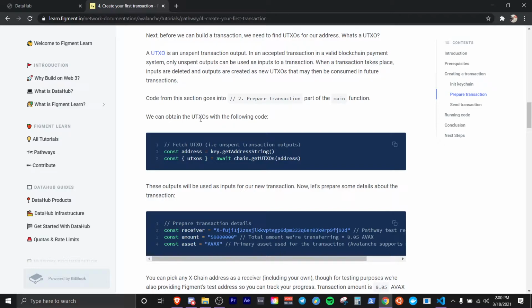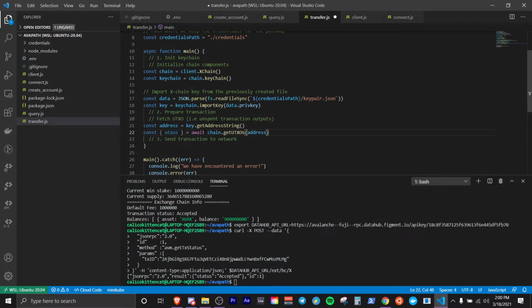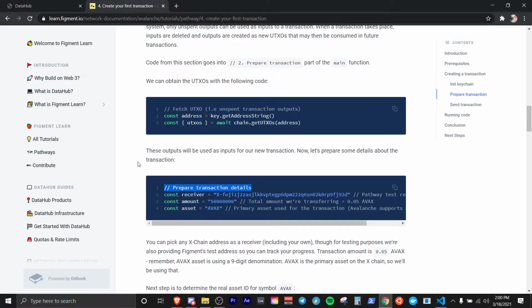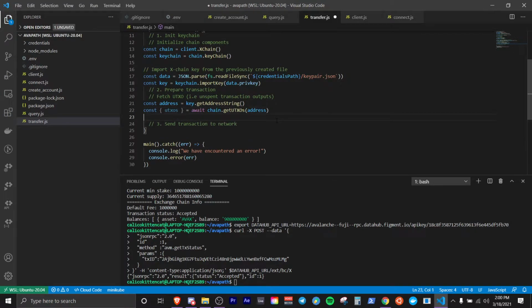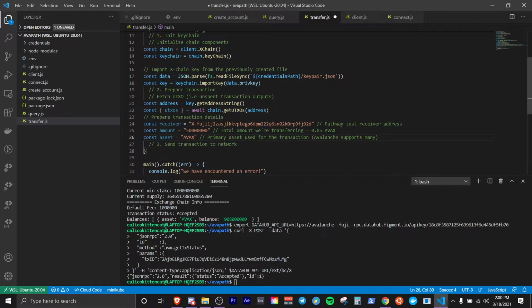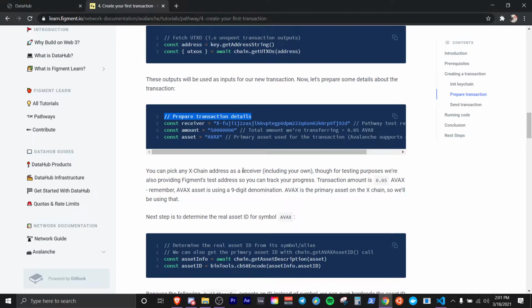Code from this section goes into number 2, prepare transaction, part of the main function. We can obtain the UTXOs with the following code. And save. These outputs will be used as inputs for our new transaction. Now let's prepare some details about the transaction. We can add this section right under there. And save. You can pick any X-Chain address as a receiver, including your own, though for testing purposes, we're also providing Figment's test address so you can track your progress.